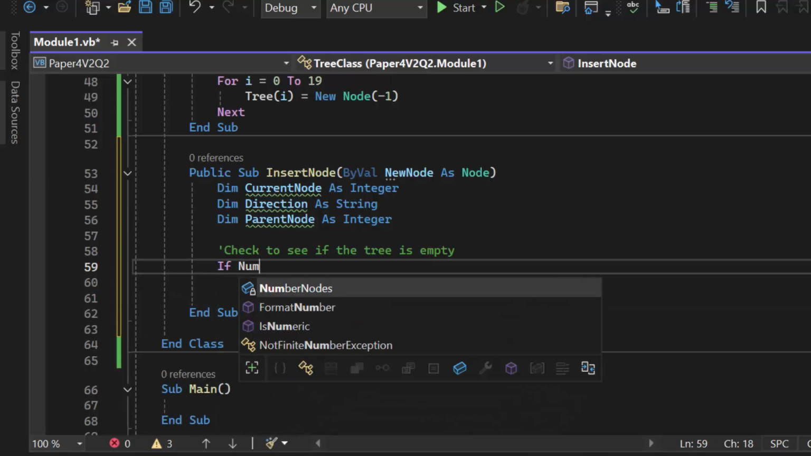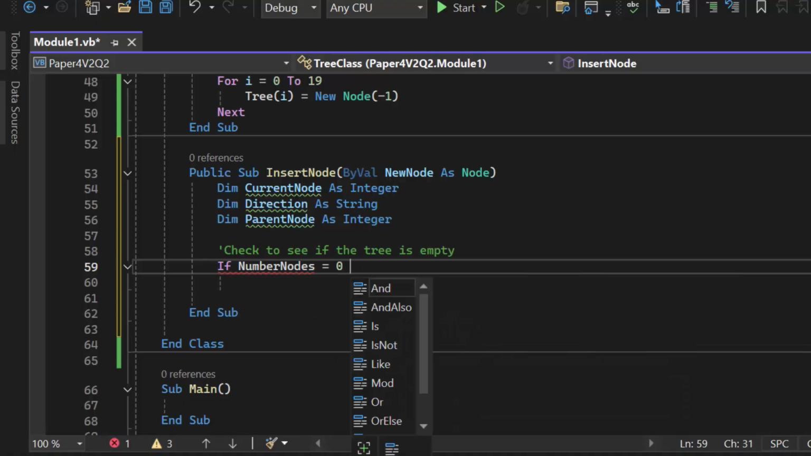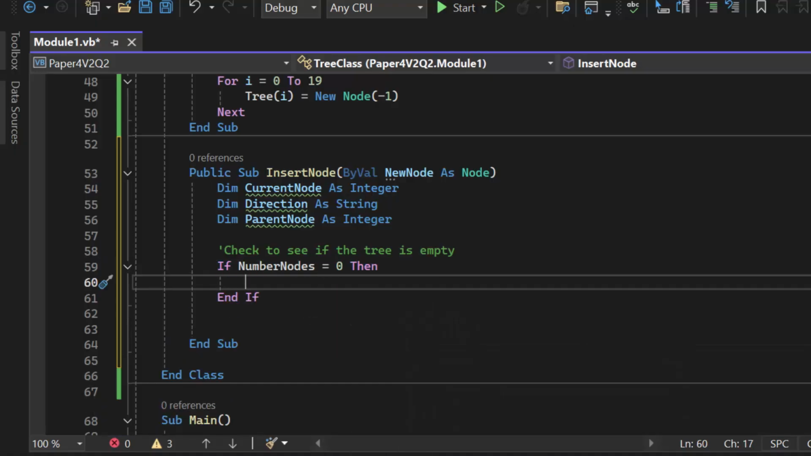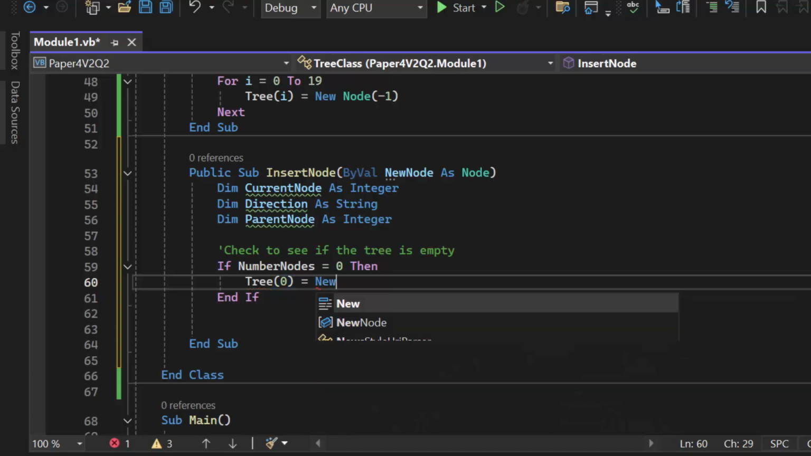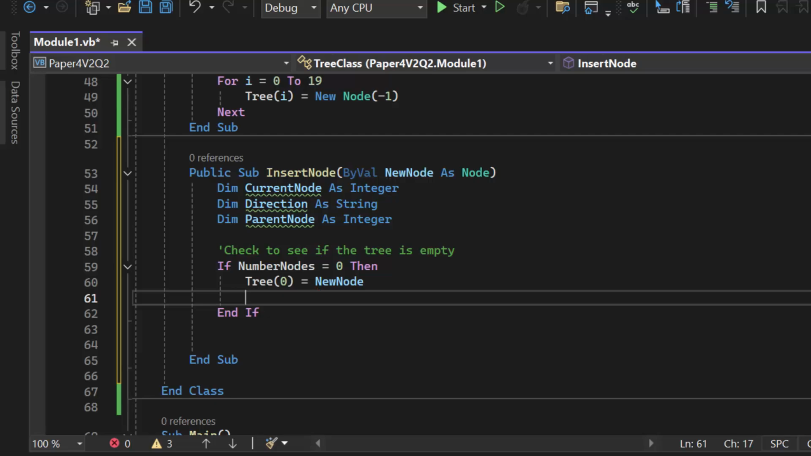So if number nodes equals 0, that means we don't have any nodes. We need to set the first one. Well, what's the first one? That's in our tree at index 0. What are we putting there? Well, if the tree is empty and there's nothing there, that root node, index 0, is going to be our brand new node that we are passing down.